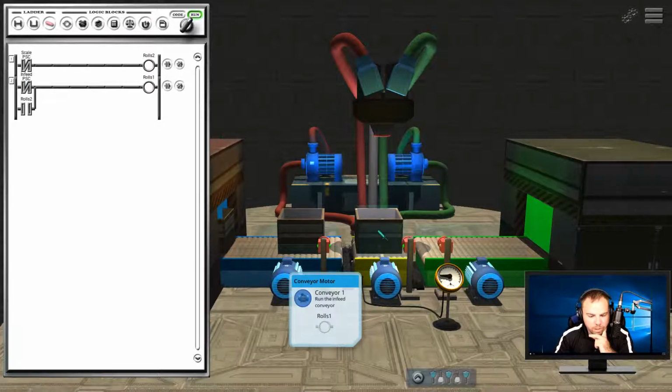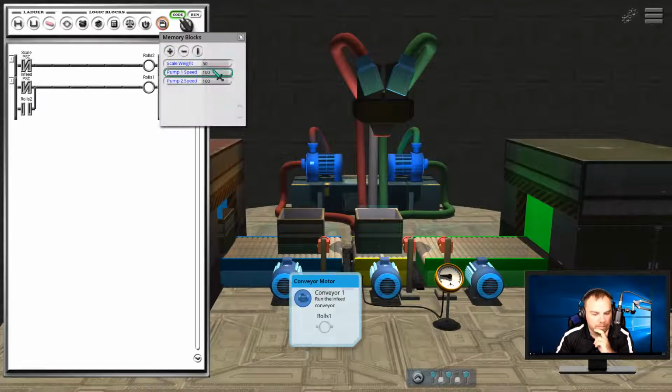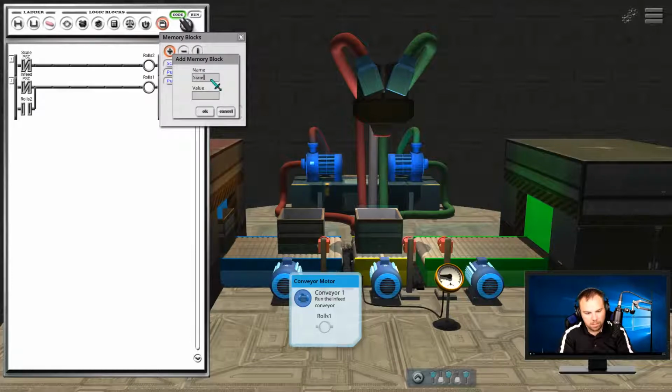Now we have to measure our scale and get it to be the weight we want. So we can go back to code, and we will activate our pump. We're also going to create memory blocks, being state and value of 0. Well, actually, it'll be a value of 1. Okay.